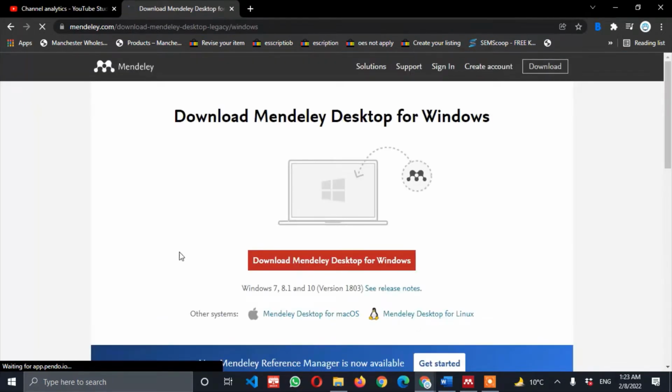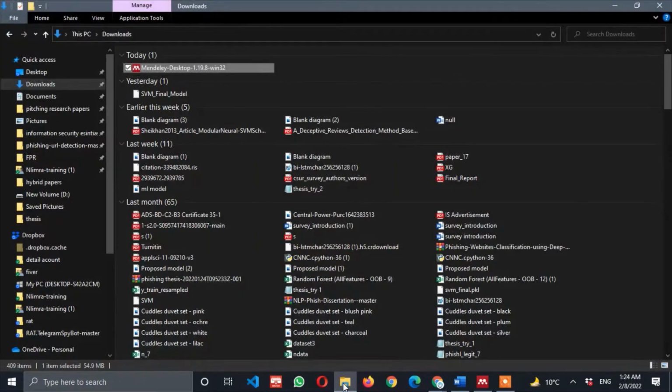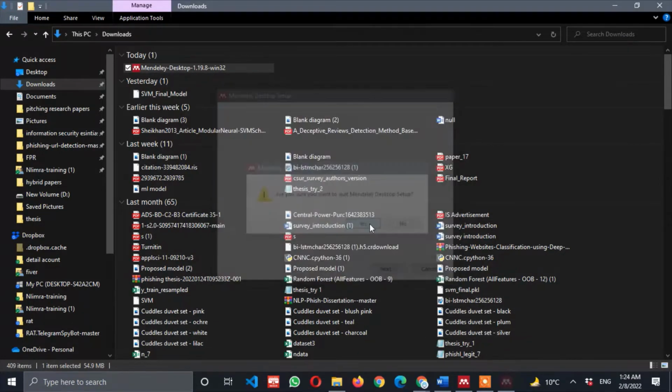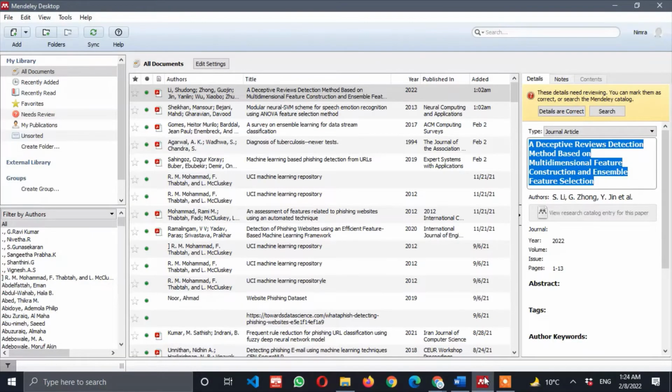After that you have to download the desktop application by clicking this. I already downloaded it, so you can see it here. You can double tap on this and install the setup. It's very simple. You can click on yes and then next. I already downloaded it, so I don't have to install it again. So yes, let's open my Mendeley.